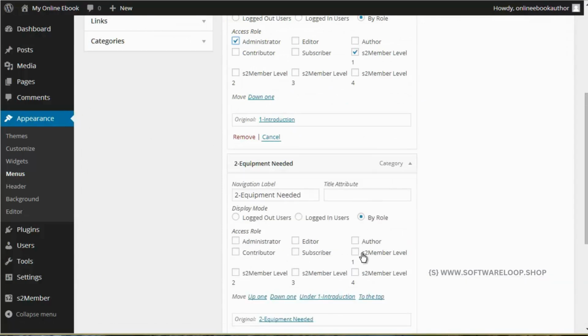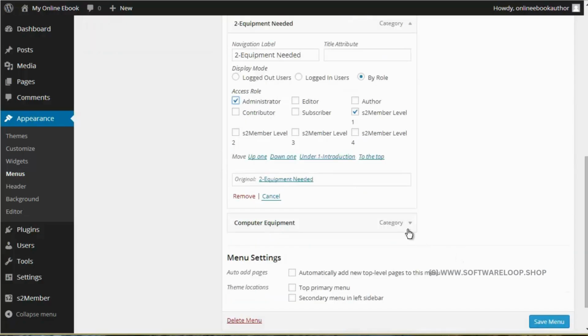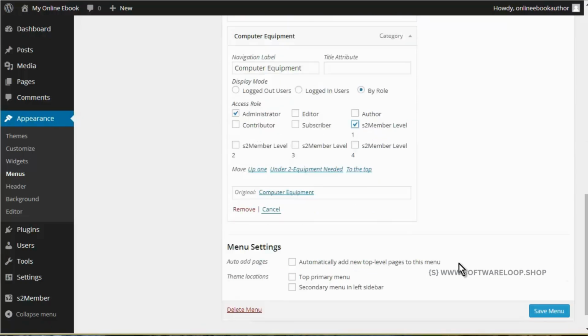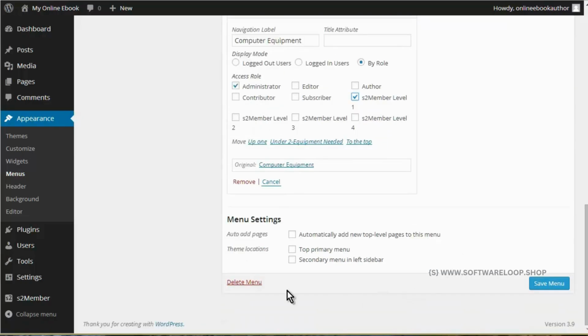So we want S2 member level 1, administrator. S2 member level 1, administrator. And so you would do that with all of your menus. Now, if you install the plugin first before you create all your menus, you can do it all at the same time. So let's save the menu.